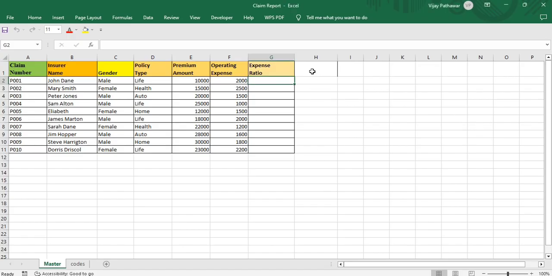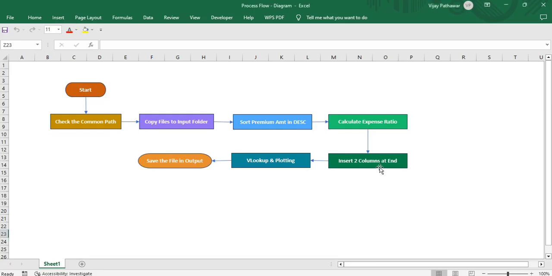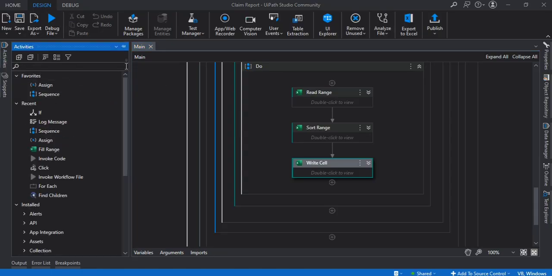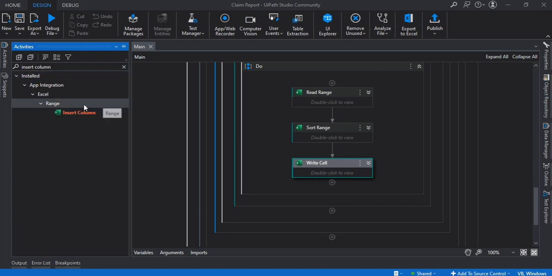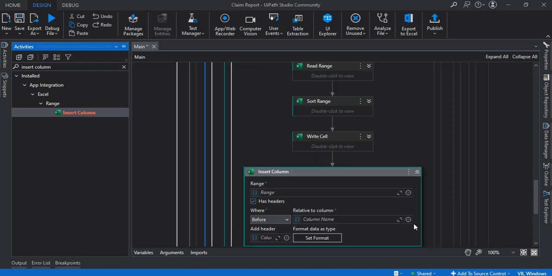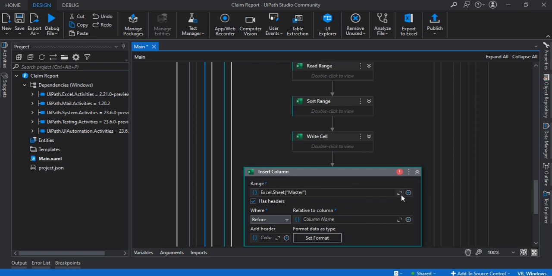Now our next step is to create a column, right? Okay, so we need to insert two columns. For that, we need to use the Insert Column activity. Let me just drag and drop it here. Here I need to provide the range. So I'll go to Excel and select the master sheet.